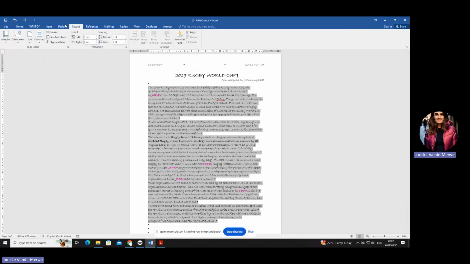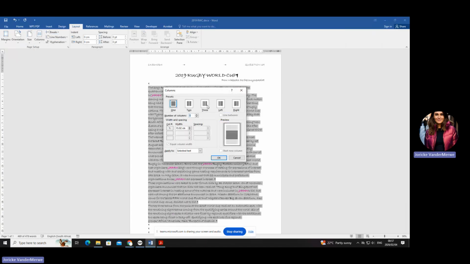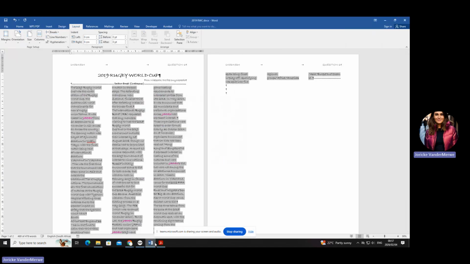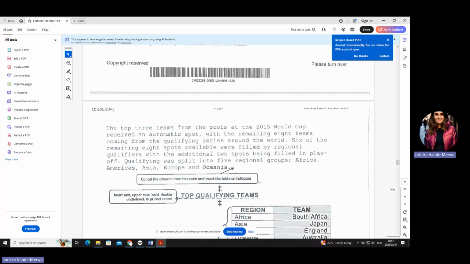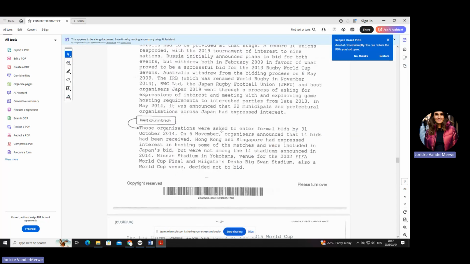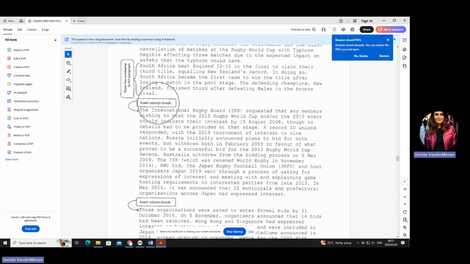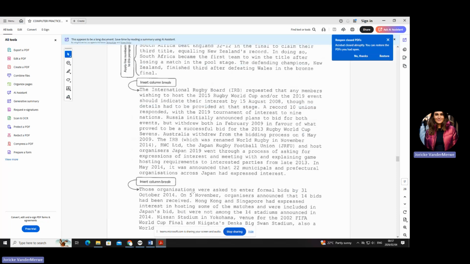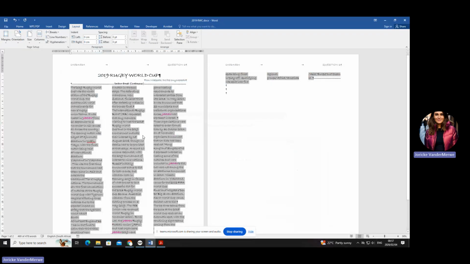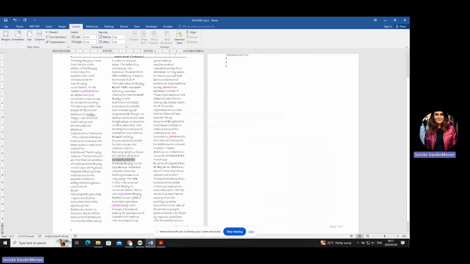Okay, then you're going to go to your columns, more columns, and you're going to choose 3. They don't ask for a line in between this time, but if they did, there it was. Okay. Now, darlings, if you go back into this question paper, you will see the first column break that you had to put in was before the International Rugby Board and before those organizations. So let's quickly see if we can find those things.